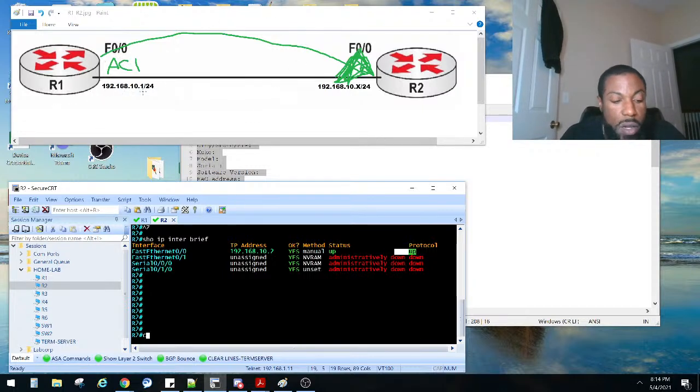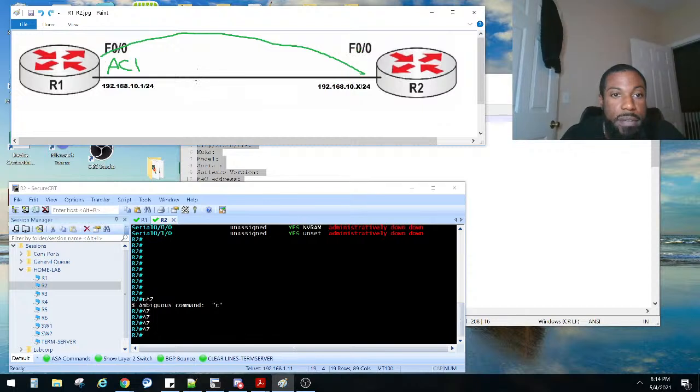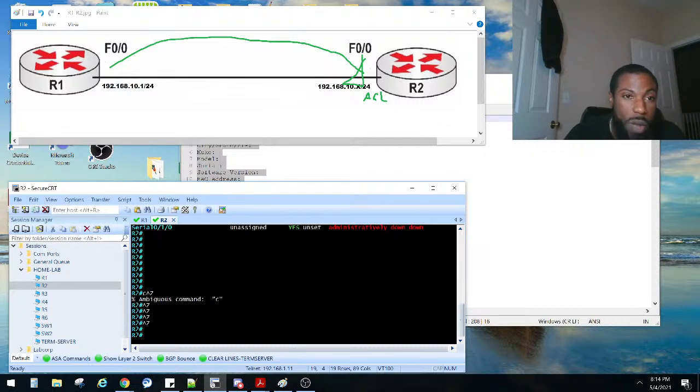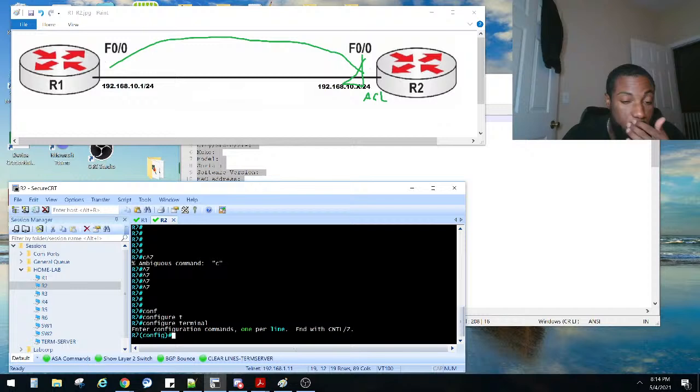So we're going back to it. We're creating the ACL on this router right over here. Remember, the traffic is coming through here, but we're creating the ACL right here, so we're allowing just that traffic through there. I guess we could do it on router 1, but he asked us to do it on router 2.